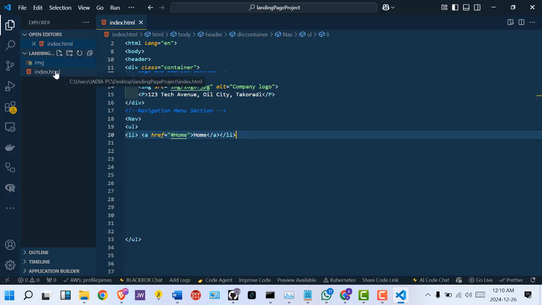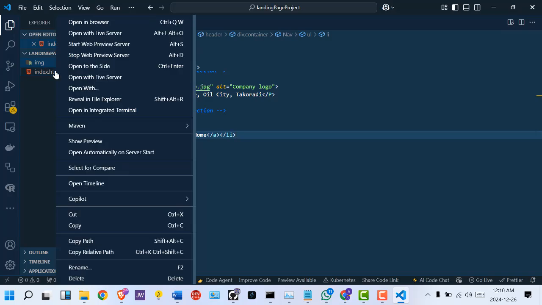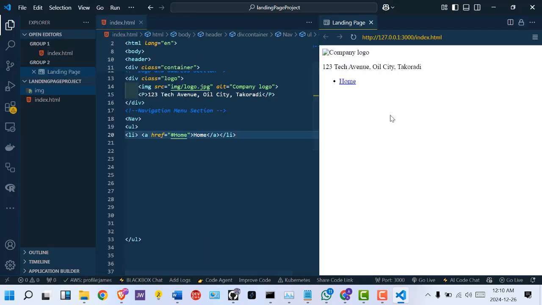Now let's preview it in our browser so that you will see what I'm doing. You see, I have it here very nicely. It is now clickable. You can click on it.